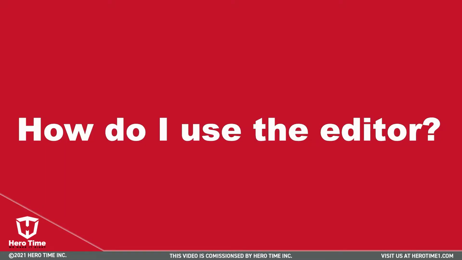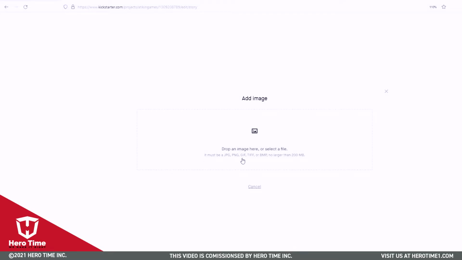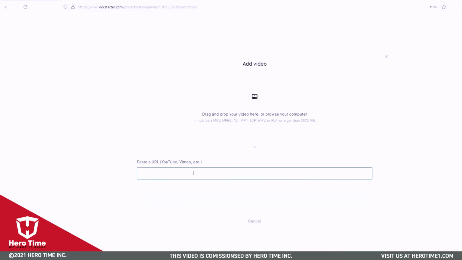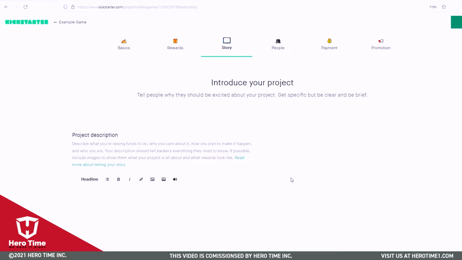How do I use the editor? The Kickstarter editor itself is very easy to use. It resembles a lot of other online editors that you've probably used. It's quick to add photos, GIFs, videos, links, and audio. The only downside is that Kickstarter adds extra spaces between words at times. I've never worked out why this happens, so be aware of that. I always export to a text editor to find and remove those spaces before going live.